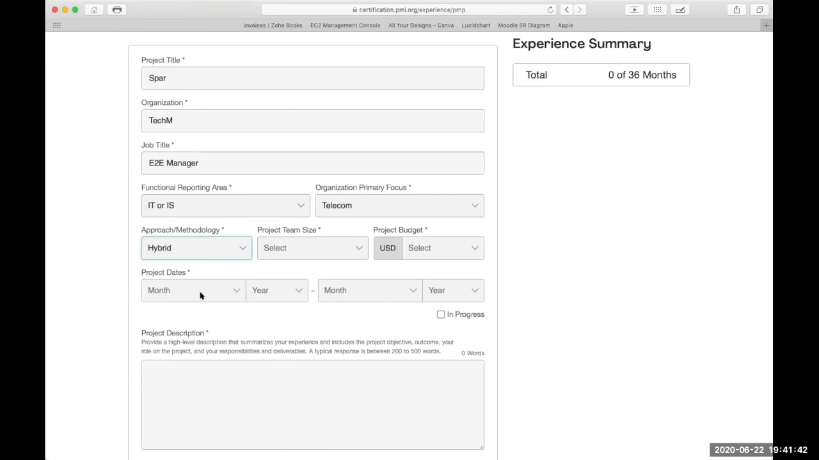So select hybrid as such, or you know whatever you feel you are comfortable with, select traditional, which is waterfall. Most time, 90% of time, I think hybrid gonna apply. Anything is fine, whatever you choose. So nobody is judging you, nobody is evaluating you, okay?